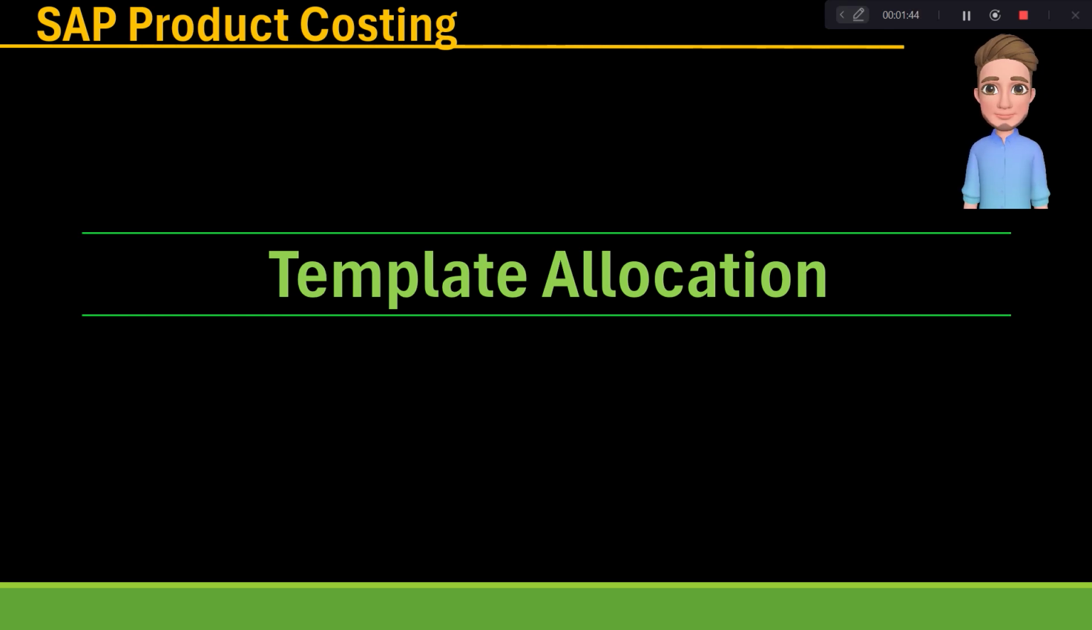So that is where I come up with template allocation. This has no relation to your direct activity cost, but still the marketing cost I am able to charge to the production order. Let me just show it to you in the next screen.